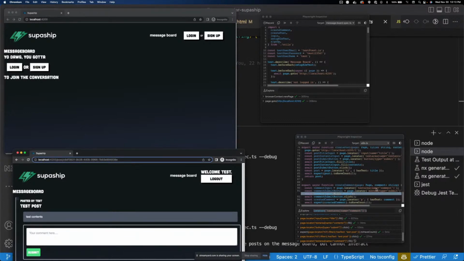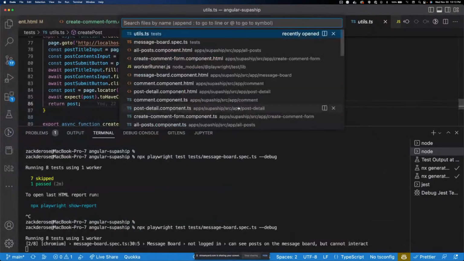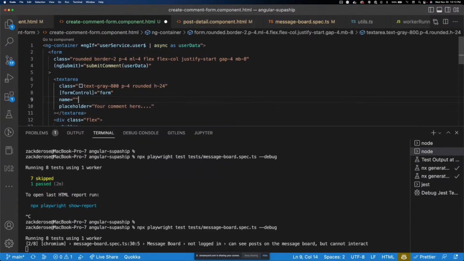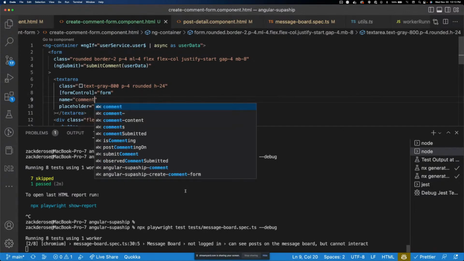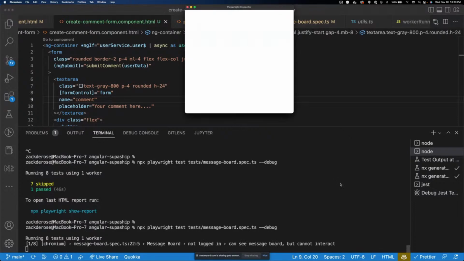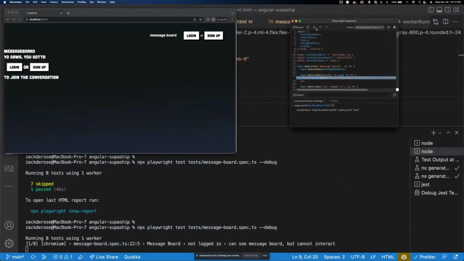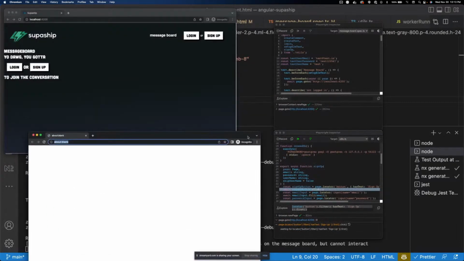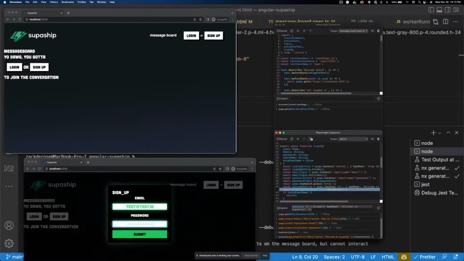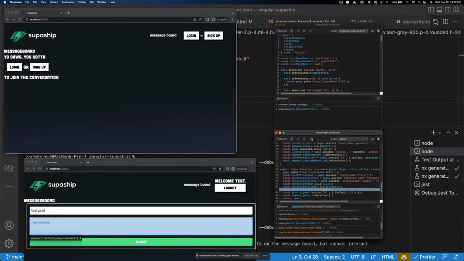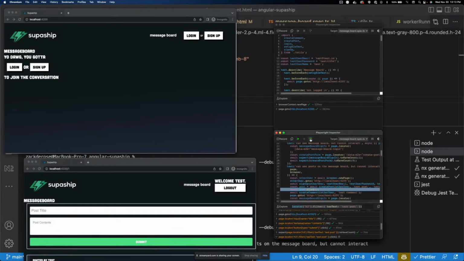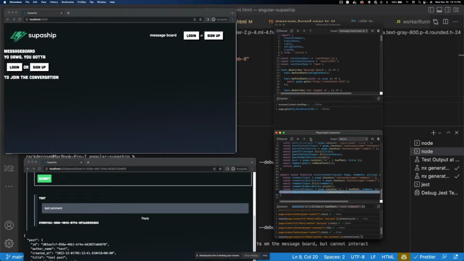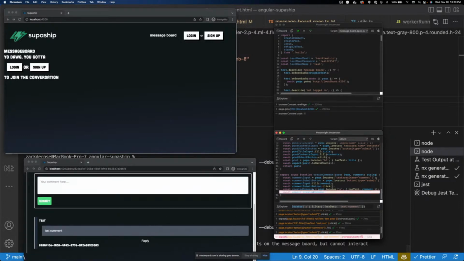So fill comment. So here we need the name to be comment on that text area. So in the create comment form, the name should be comment. All right, let's try it again. Play. Move on through. Now they're making their comment. Expect create comment. Created comment.